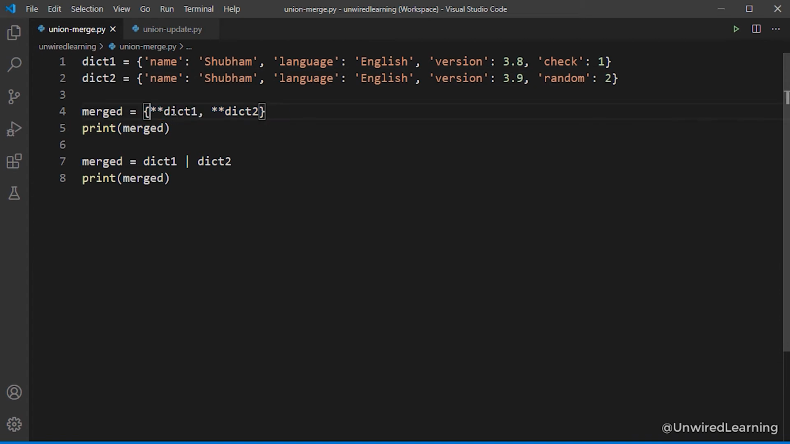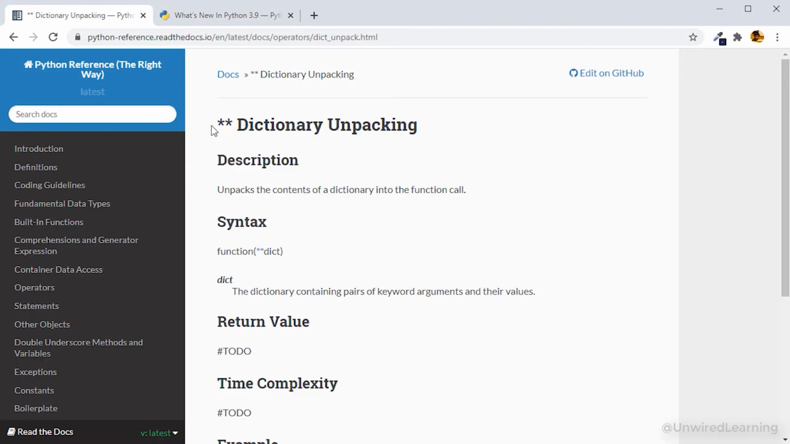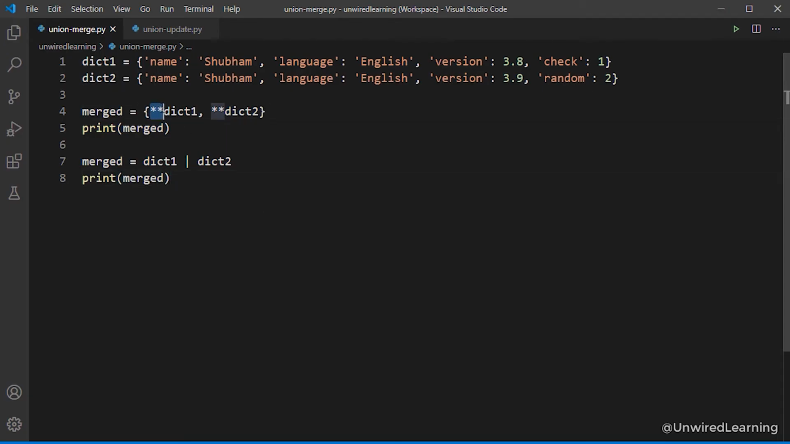So what I am doing is I'm unpacking my dictionary. If you don't know about this symbol, just jump here. So we are going to use double asterisk and this is going to unpack our dictionary. If I simply use double asterisk and then dict1, what it is going to return is the content of our dictionary at this point of time. So I'm taking this content, comma, and then taking this content.